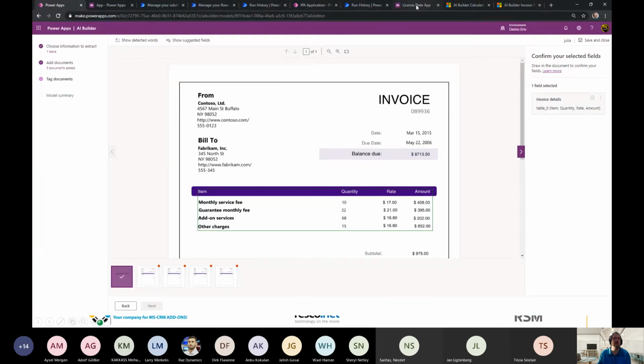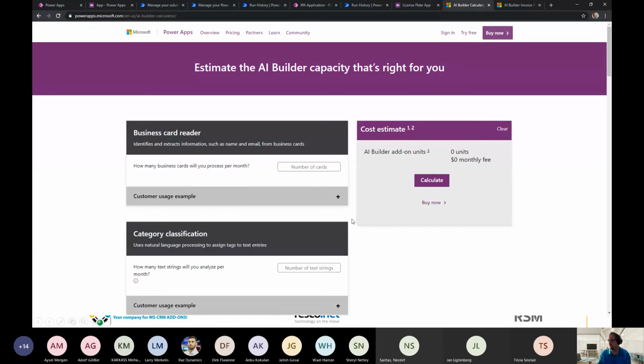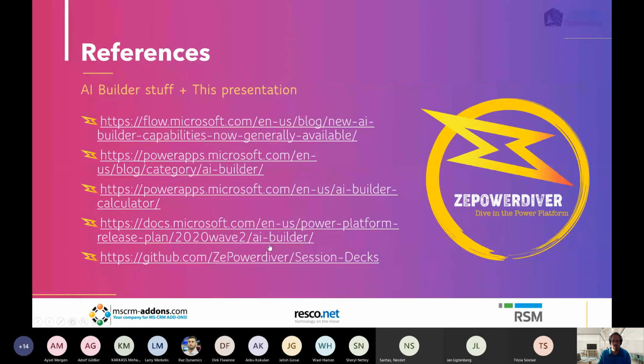You might want to look at the calculator. That's a very useful area to look into if you want to know how much it's going to cost based on the different scenarios that you want to use, and the news and so on.